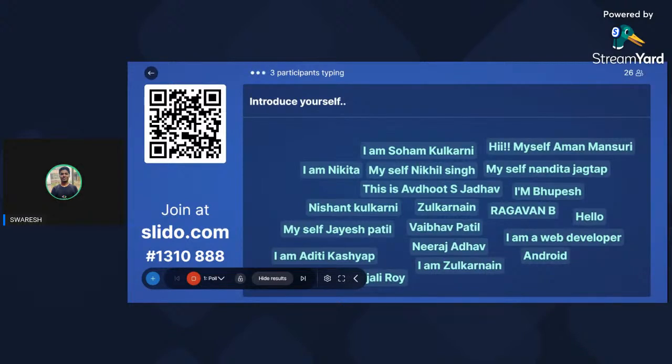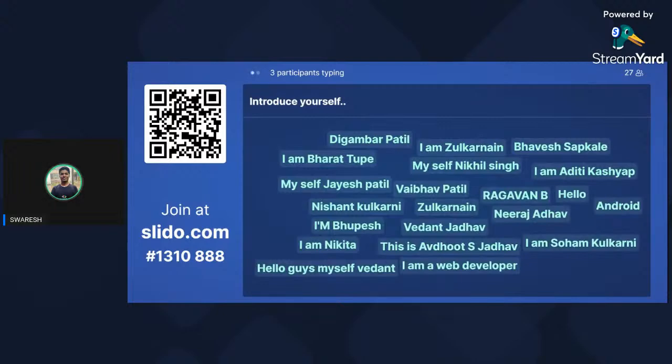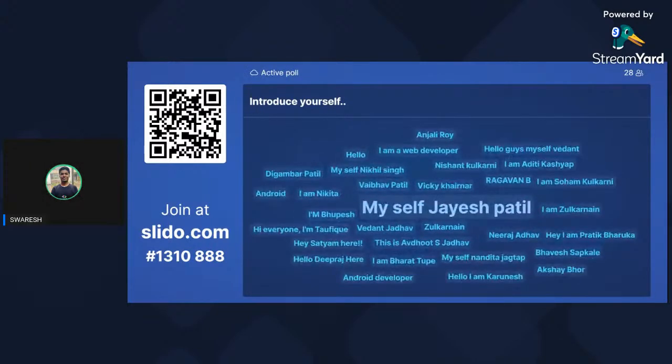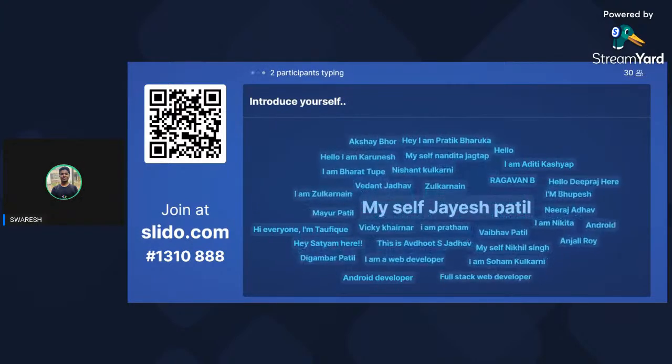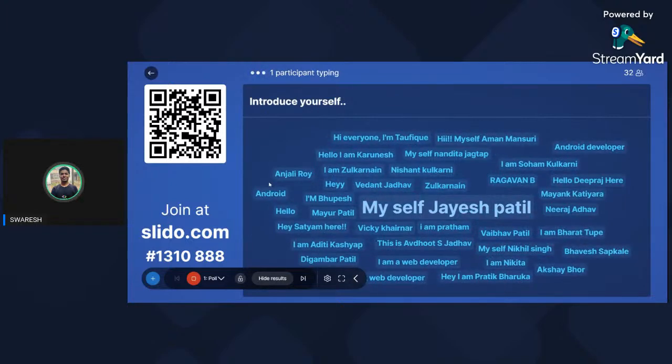Hey Soham. This is one spot where the junior and senior levels disappear. No one is junior, no one is senior, everyone is equal, and everyone is learning together. Oh Jayesh, okay Jayesh. Nice, nice, nice. A full stack web developer as well. We have full stack developers with us as well. Bharat. So now we will move on to our next question.